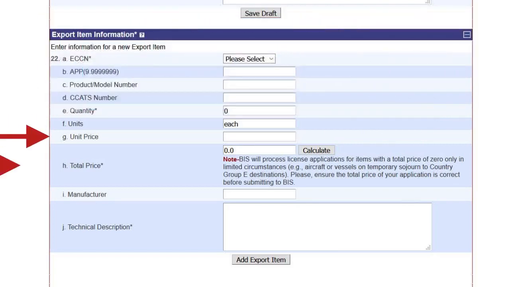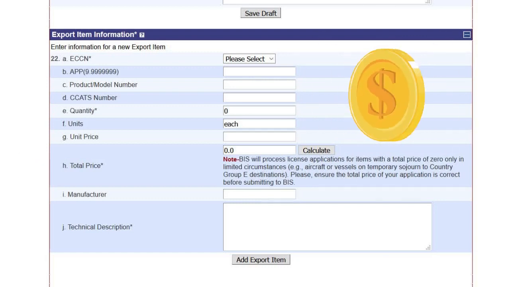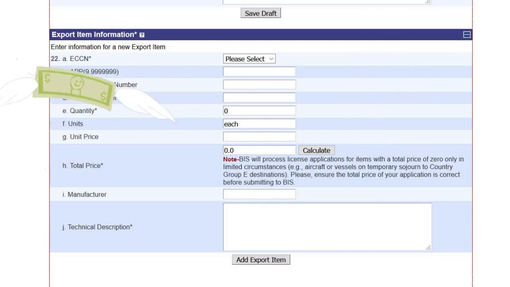Block 22H, total price, will be calculated based on the unit price and quantity. Please make sure that the value is correct. Unit price and total price must be reflected in US dollars. If there is no charge for the item to be exported, the unit price should be a minimum of $1.